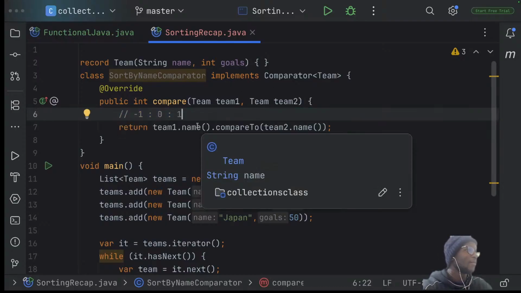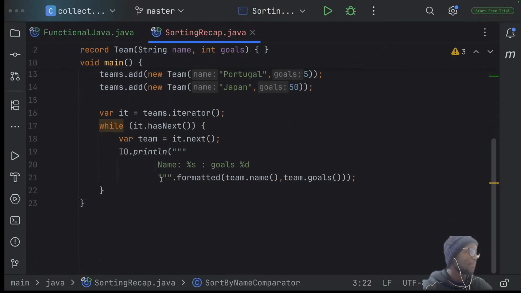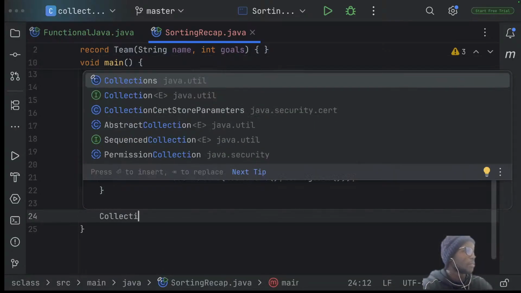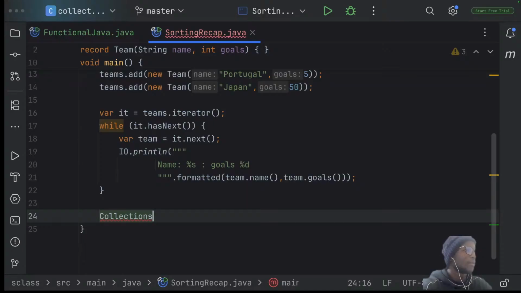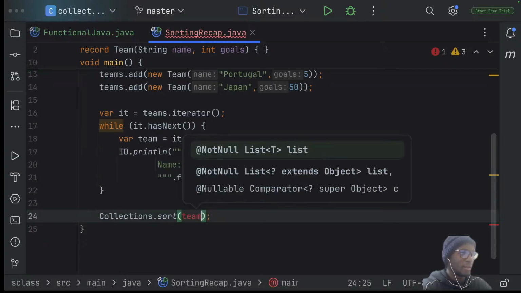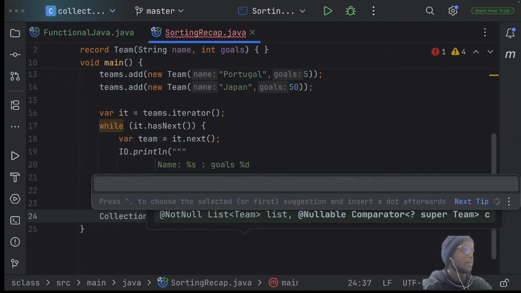So now we can use this comparator to sort the teams. And the way we do it is you call Collections.sort, and you pass it the list of the teams, which is the list here. And next to it, you pass the comparator.